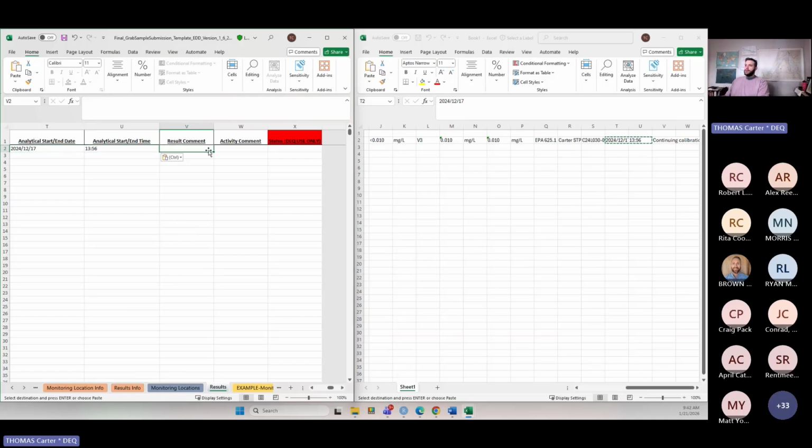Then finally, you have two comments. A result comment is essentially something that had to do with that specific sample that was ID'd, that was tested at the lab, whereas an activity comment may reflect more that the sample was not homogeneous, or the weather that day caused some sort of problems that prevented us from getting a good sample, and so forth.